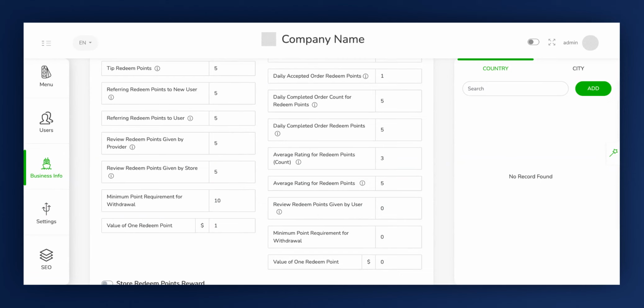Users are permitted to redeem points with the provider, which can be enabled as a feature. If a provider reviews a user, they too are eligible to earn points. We also define the minimum points required for withdrawal. When providers decide to withdraw their redeem points, we can set a minimum threshold.